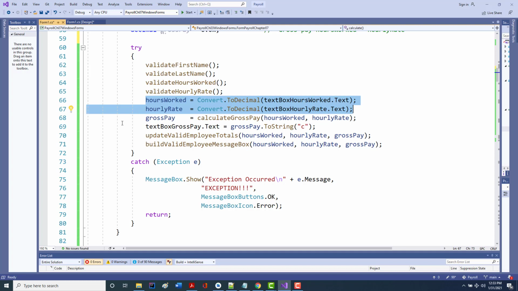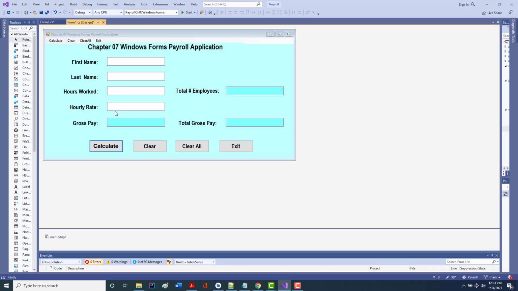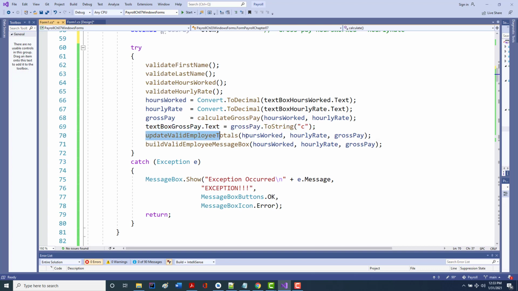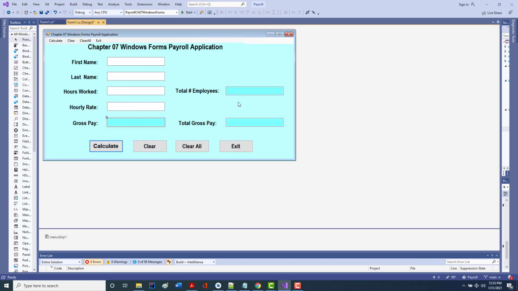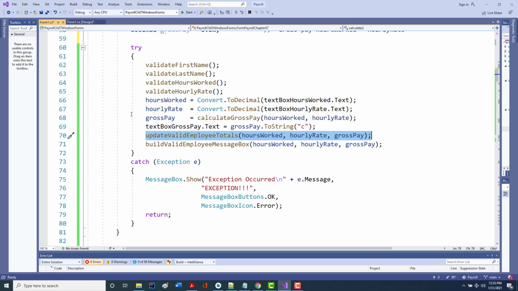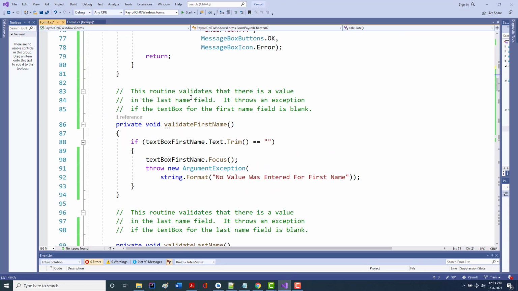All right, then this stuff, technically none of this should ever fail, so really I could leave it out of the try block. I'm just going to leave it where it is. All right, then I set the gross pay and I pass in the hours worked and the hourly rate, and I take gross pay. That line right there is putting the gross pay in here. All right, then I update the totals, and that routine, which is down there, is going to add 1 to this, and add the current gross pay to our total gross pay here. And then finally, I printed everything out in a message box.